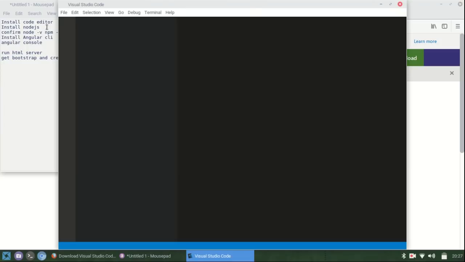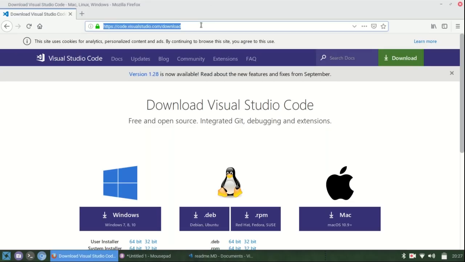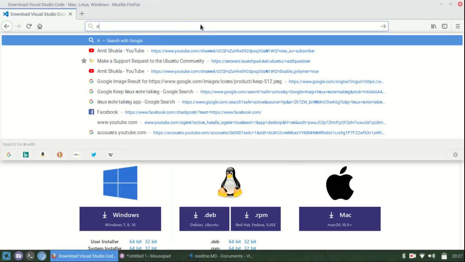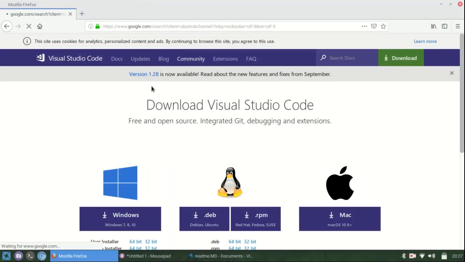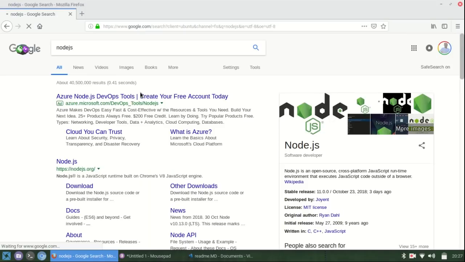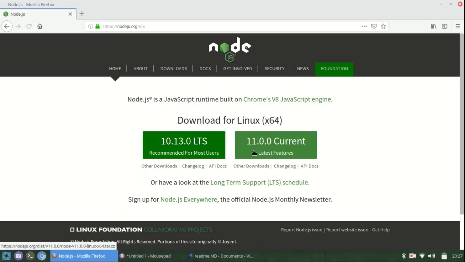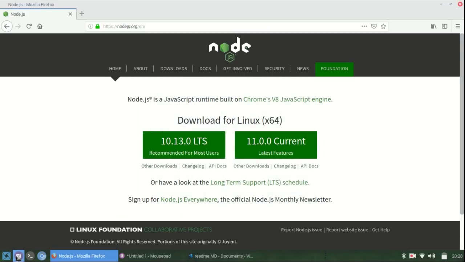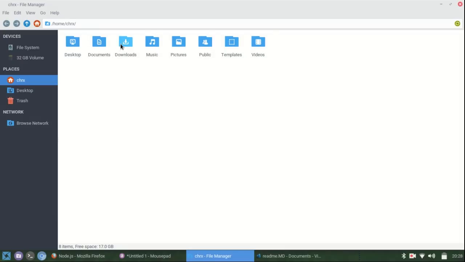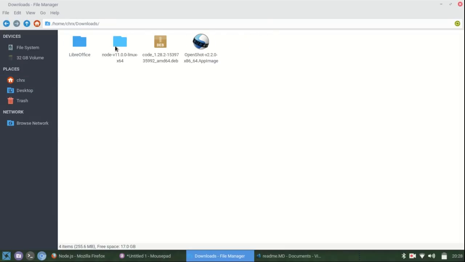Next thing is I have to install Node.js. So let's head over to nodejs.org. You can get either of those two versions, long-term support or the most current version. Either of these will work fine. What I'm going to do here is just save the binary to my local drive. As you can see, I downloaded the V11 here.